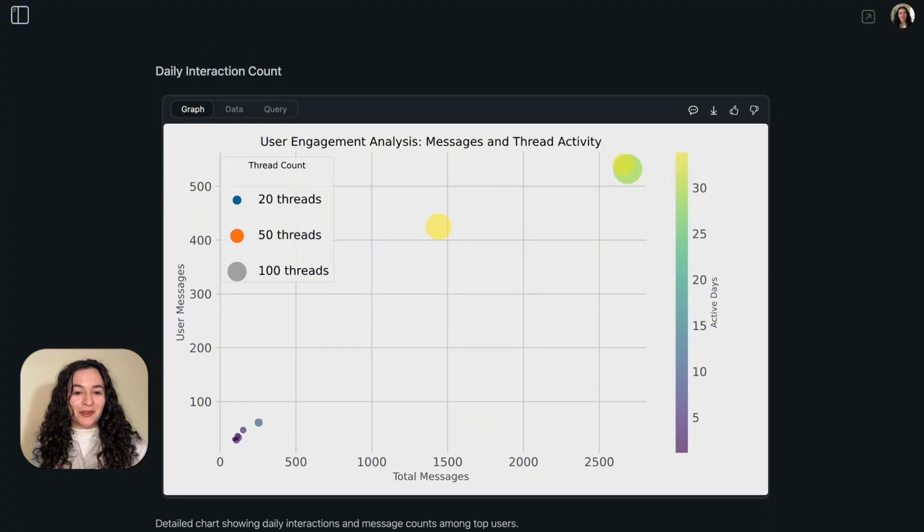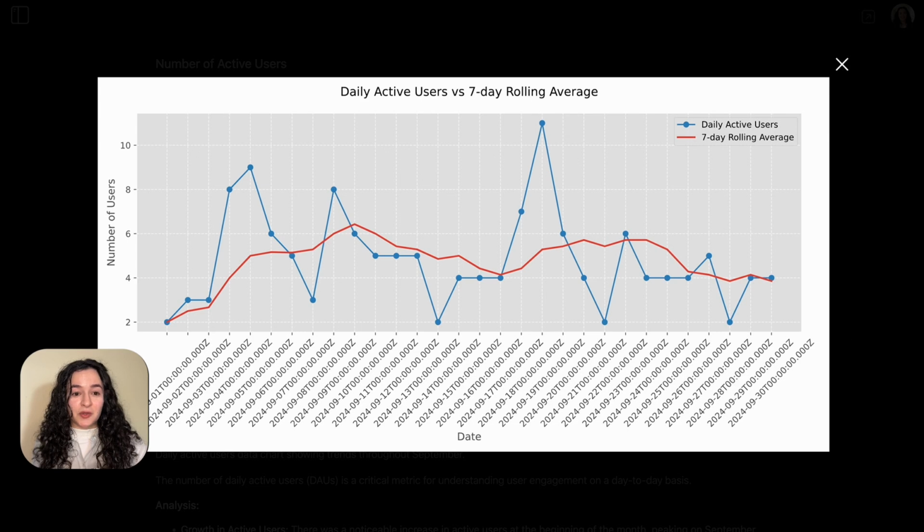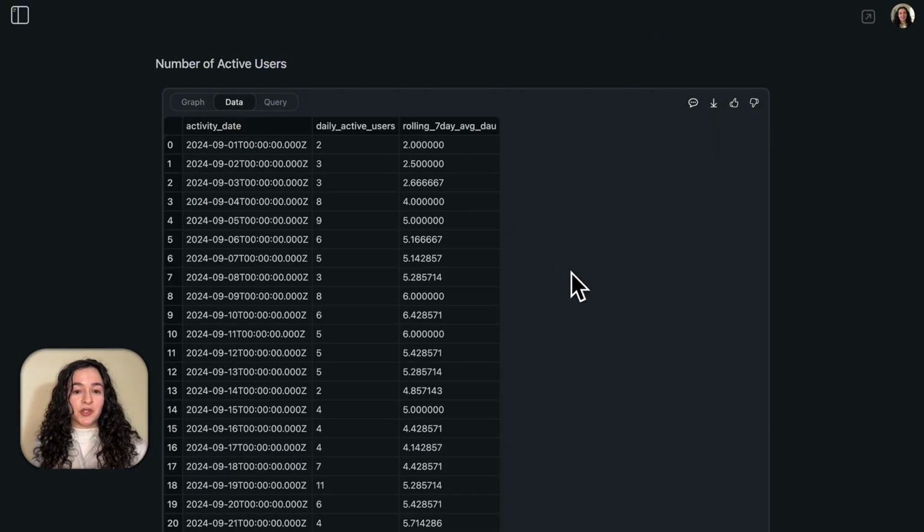Now let's look into one of the graphs CamelAI created. This graph captures the daily active users versus a 7-day rolling average. For each graph, you can see the raw data it pulled and used to create that graph. You can also download that dataset directly if you'd like to use it outside of the tool.